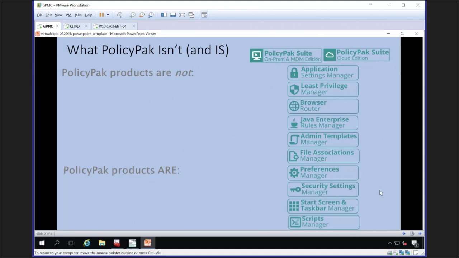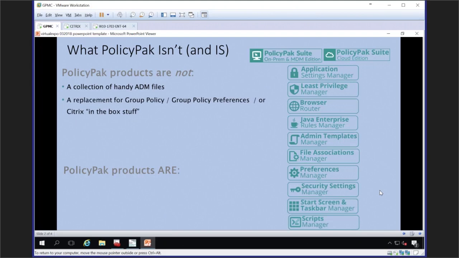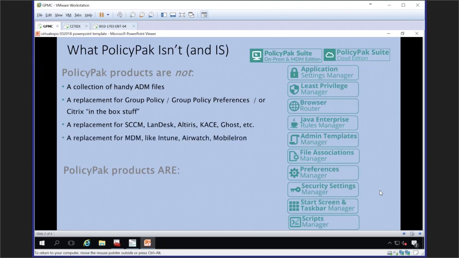So first, I like to get started with what PolicyPak is not. I know it's kind of a weird place to start, but this is just my favorite place. First, we're not a handy collection of ADM files. You can get those anywhere. That's not what we do. We're not a replacement for what you're already doing with group policy preferences, or Citrix in the box stuff. We're not trying to overlap with something you've already invested in. We're not a replacement for SCCM, Landesk, Case, Ghost, whatever. Those tools do a great job at those things. We're not a replacement for MDM or Intune, AirWatch, or Mobile Iron. Those guys do a great job with that.